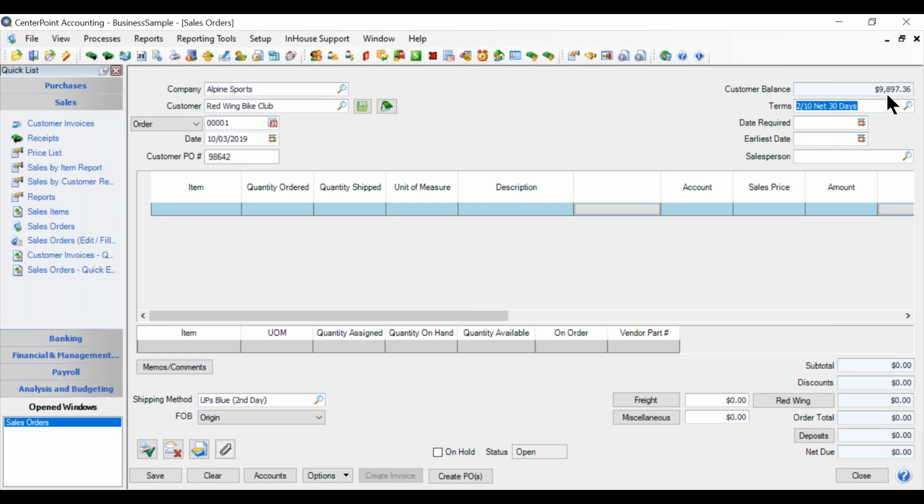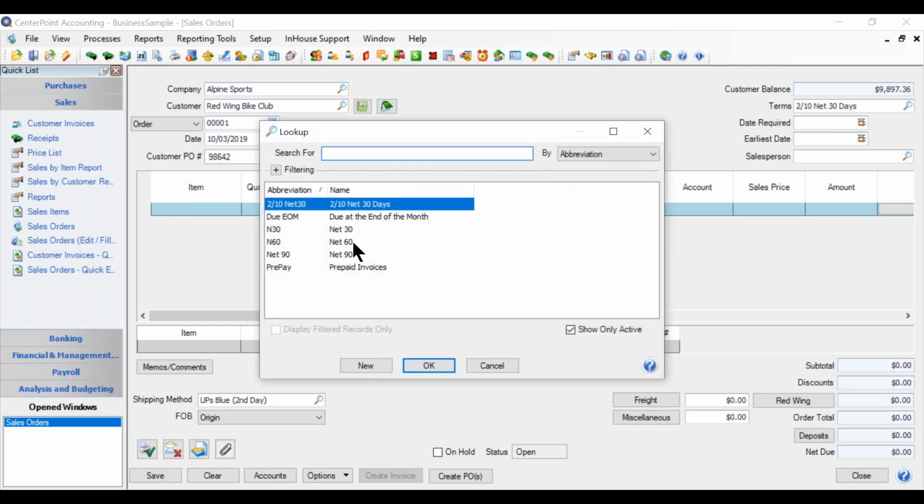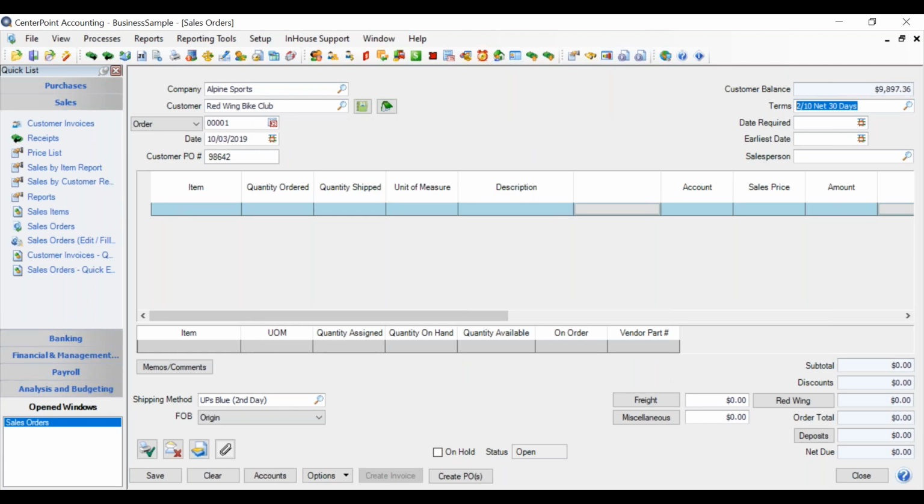It'll show any customer balance up here in the top right, and it'll default any terms that you've set up on that customer to the terms field there. We can still go ahead and override those terms by selecting new terms over here, or creating a new term by clicking on the new button.